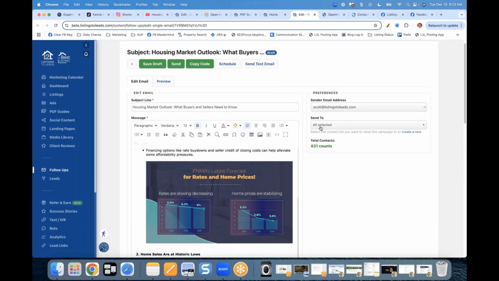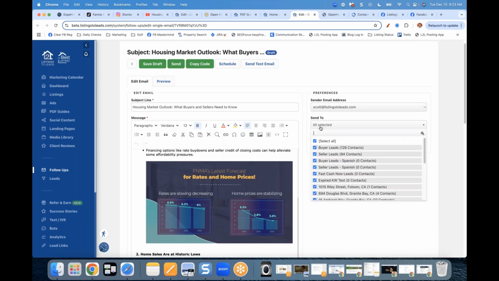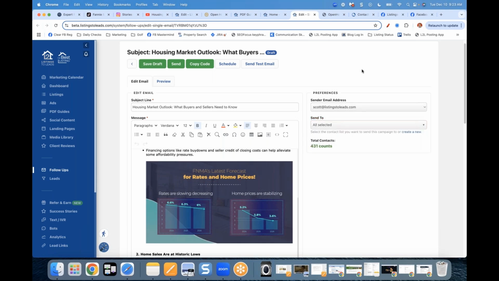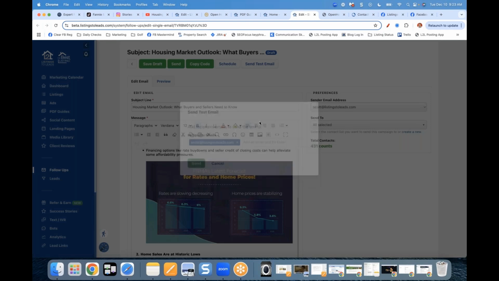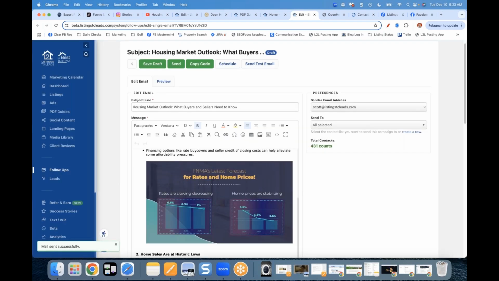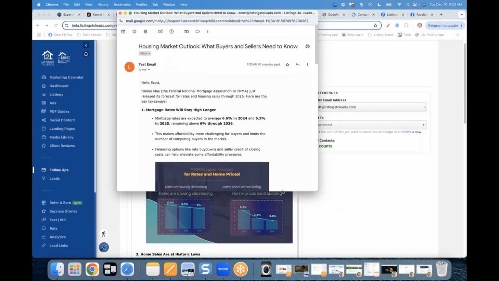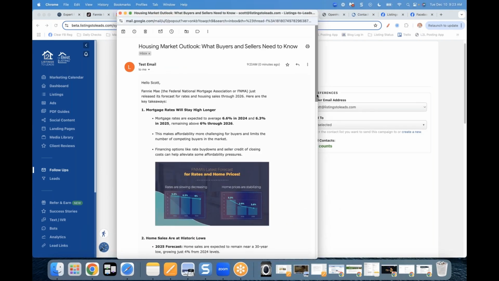But to send through Listings to Leads, I would just send it to all of my leads right away. All right. So if it's blank, I would just click select all. Even if somebody's in multiple lists, they'll only get the email once. I would then click send test email, confirm my email address and click send. And then I go to my email. Let's go ahead and pop that out. There we go. Boom. So here's the email that we're looking at.